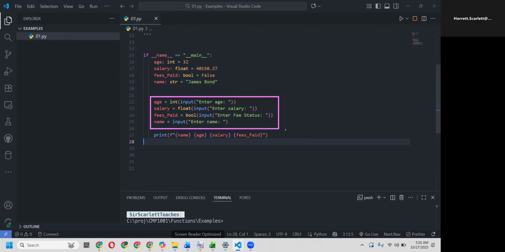Please pay attention to the fact that the input command gets a value in the form of a string, and so those strings have to be converted into the appropriate data types. And we make use of the appropriate functions or operations to do this. So in terms of converting to an int, we use the int keyword. In terms of converting to a float, we use the float keyword. To convert to a Boolean, we use the bool keyword. So please bear that in mind.